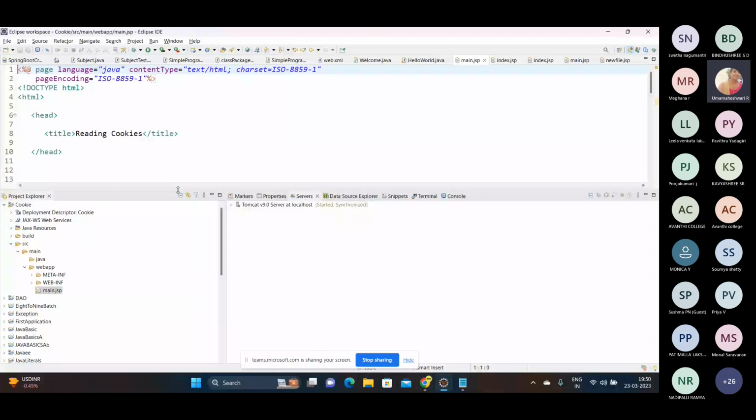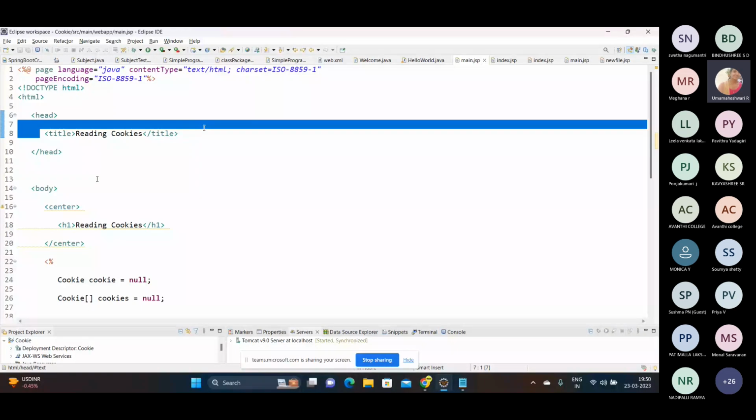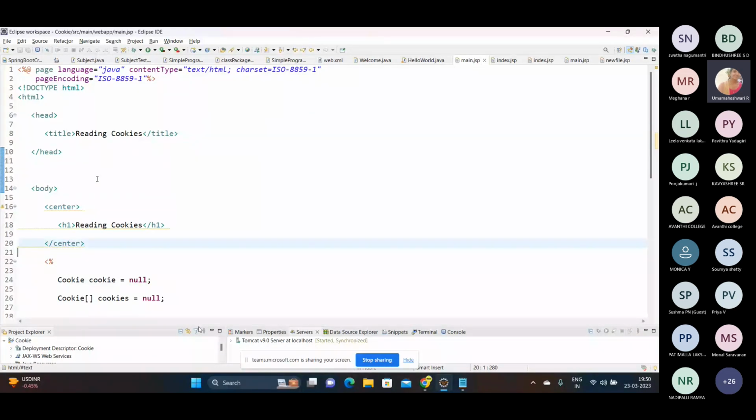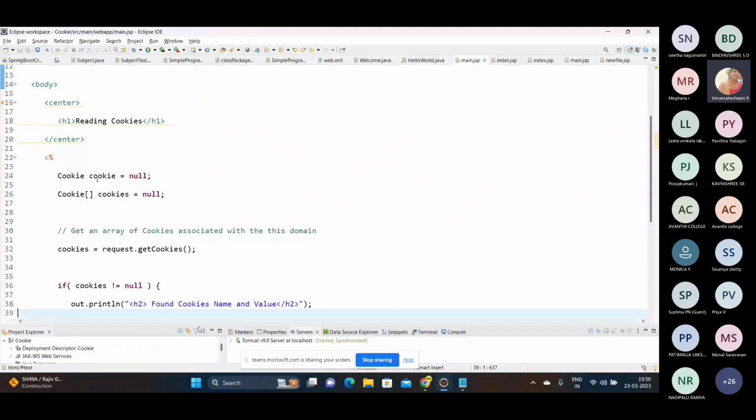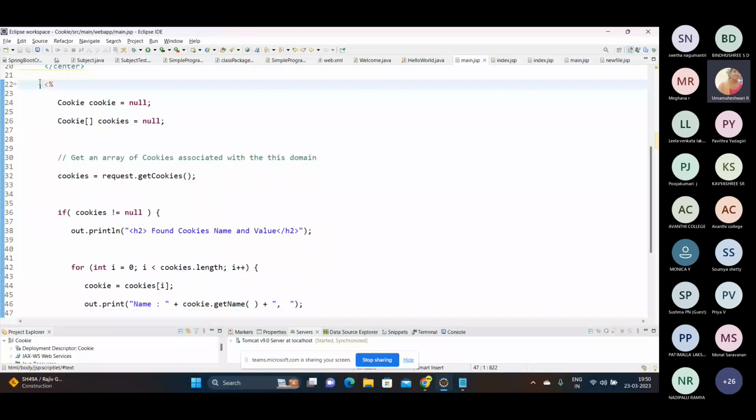So let's discuss this. Actually they have given a title as heading. If you come down, this heading should be in the center. So here they are writing the code. They have initialized the cookie variable as null, and then for each and every array which is getting from the browser, that will also be calculated as null.